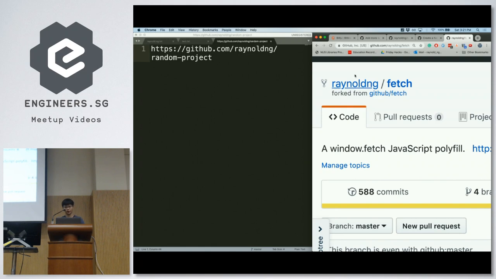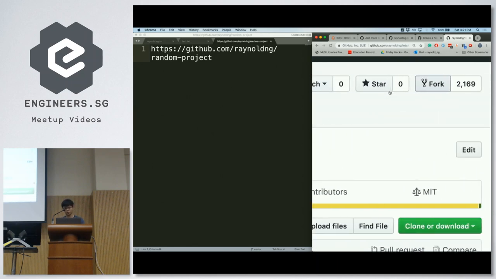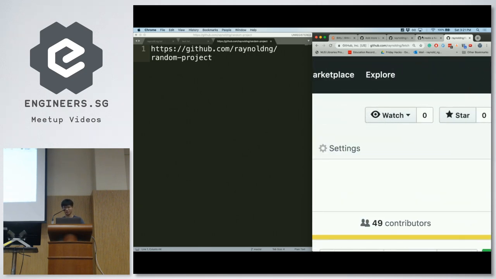When you click on fork, you ideally get these double links. The first one is under your name and the second one is the OG repo. Similar to Facebook, you can always star repos that you like. So feel free to star mine.